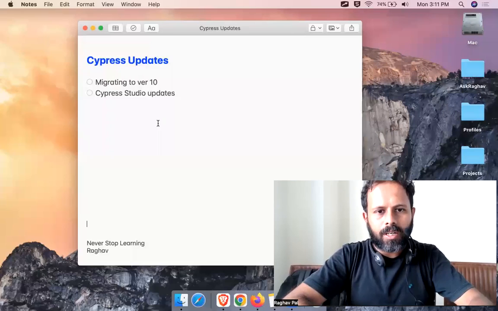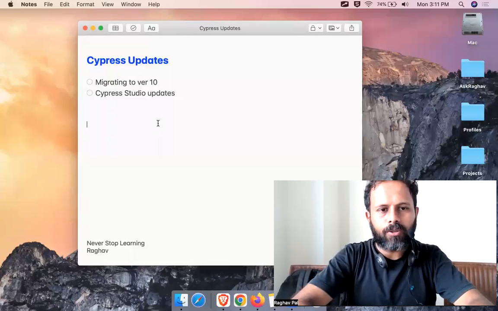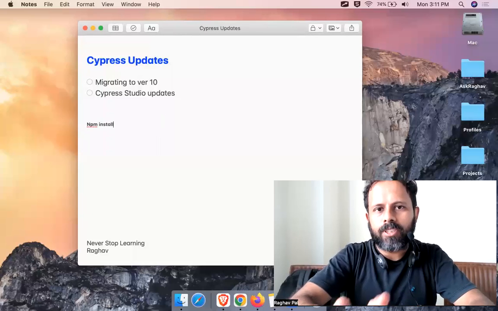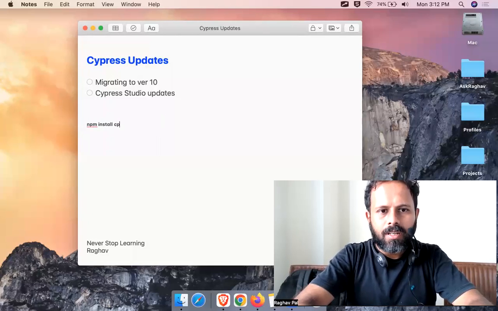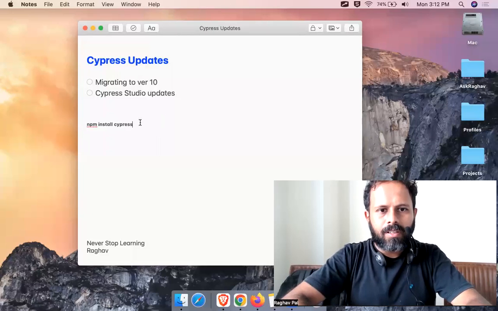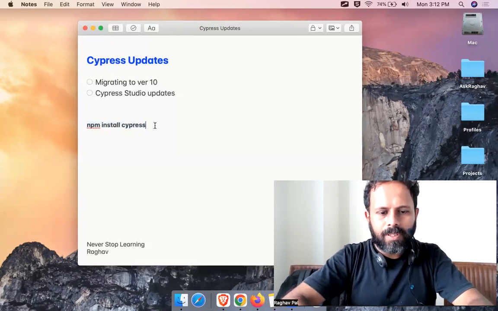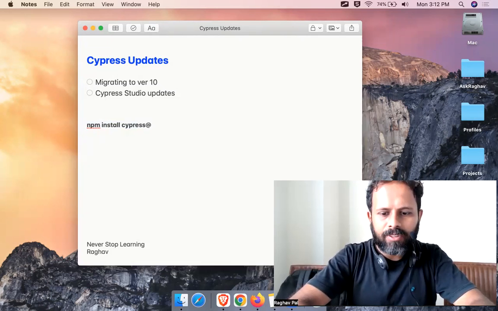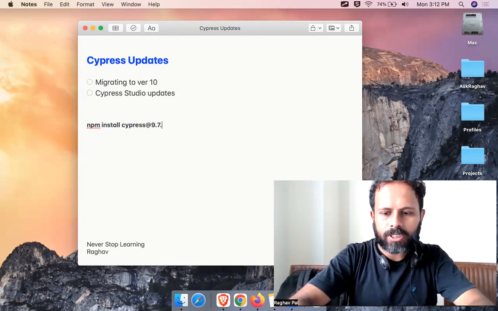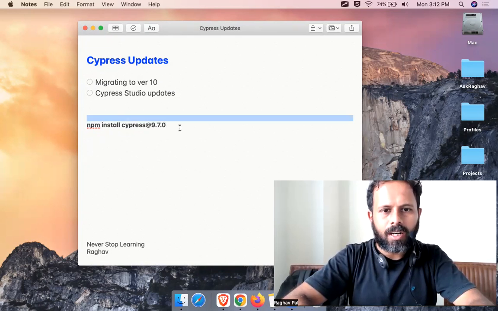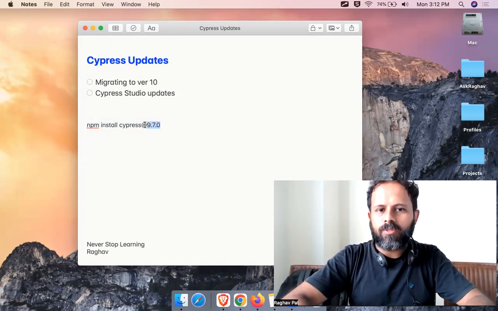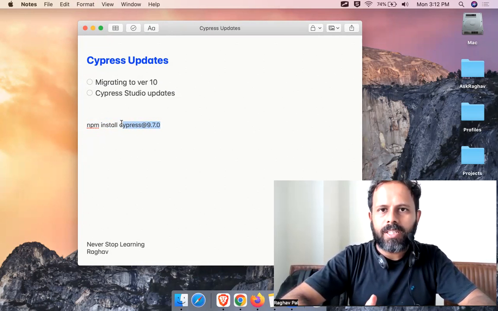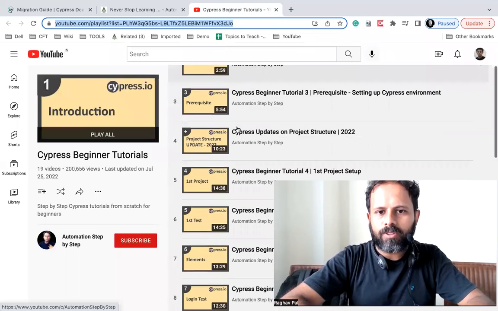If you want to continue with a version earlier than 10, then when you get to the step of installing Cypress, you can use the command npm install cypress, and after this command, add the @ symbol and then the specific version number. For example, 9.7.0, which I believe was the last version of the 9 series. This command will install that specific version of Cypress, and then you can continue using it and follow any of these tutorials.